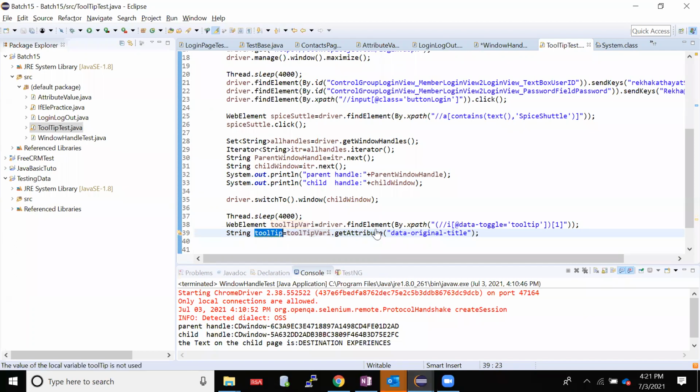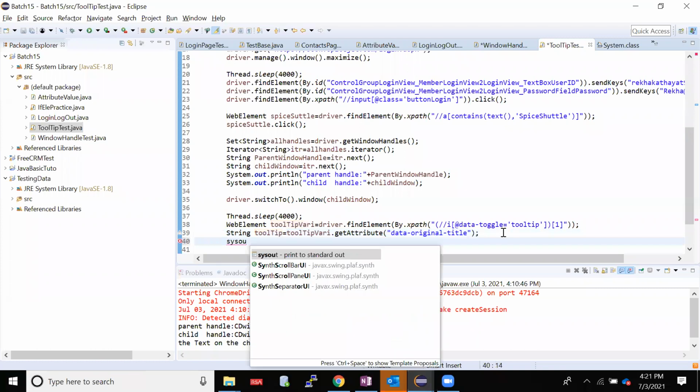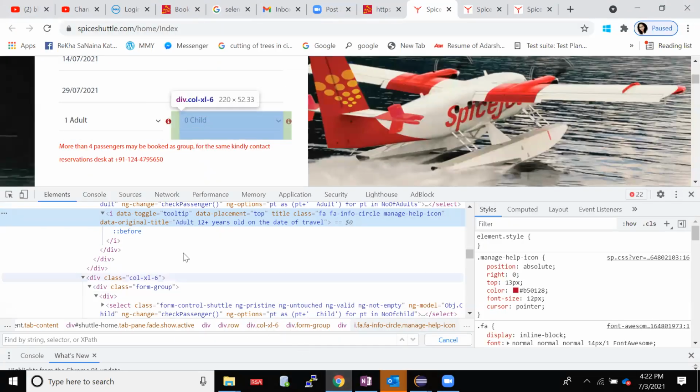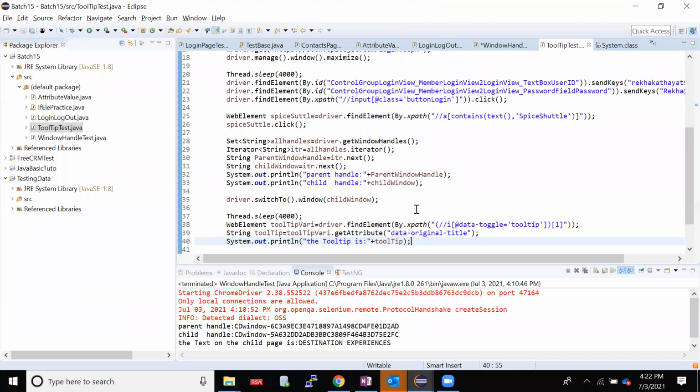Now I'll print that. System out, the tooltip is, I'm just passing one message. The tooltip is, and then plus concatenation, I'm passing whichever string was found from this, placing it here. So it has to display whatever was there here: adult 12 years plus old on the date of travel. It has to display that.